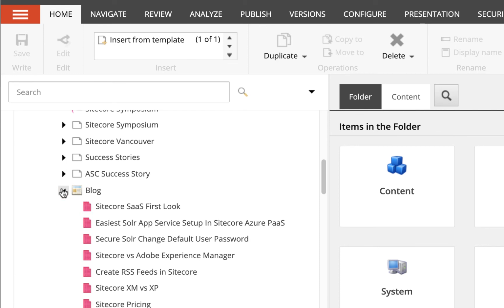to edit. If your Sitecore instance has a search feature enabled, you can also use this to locate the page or item you're looking for.